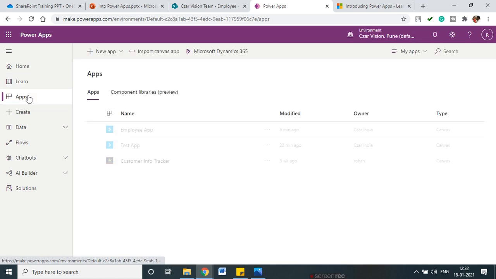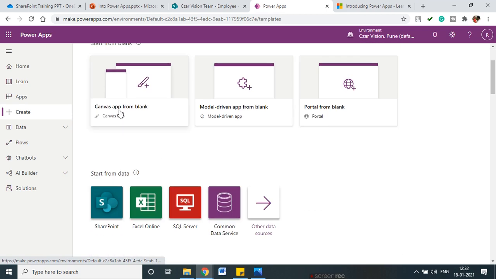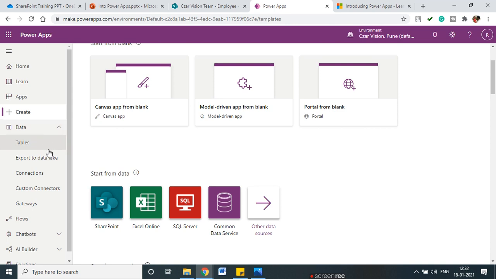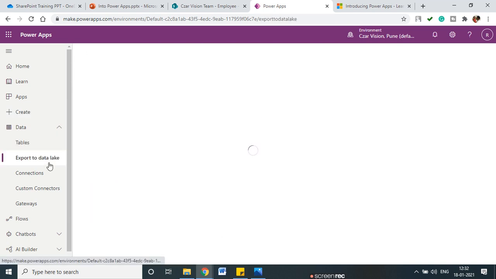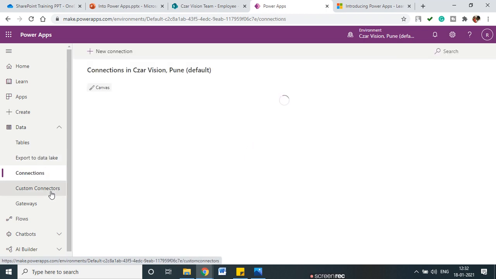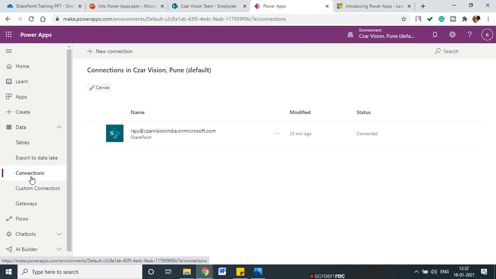So here you can see Power Apps. As I explained earlier, this tab is for the apps that you have created and shared. If you click Create, it will create a new app, of three kinds. You can create your own apps from these three selections. Here under Data, there are different data sources, tables, export data, data lake, then connections and custom connectors. So we learn what this connection is.